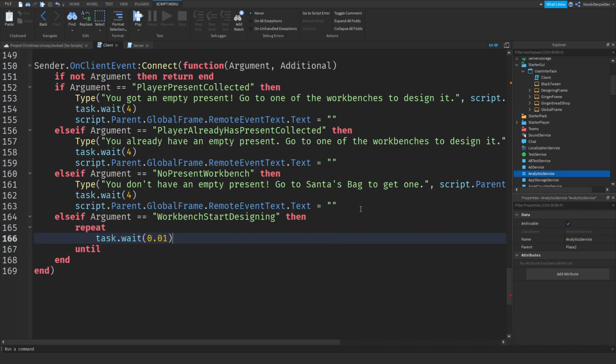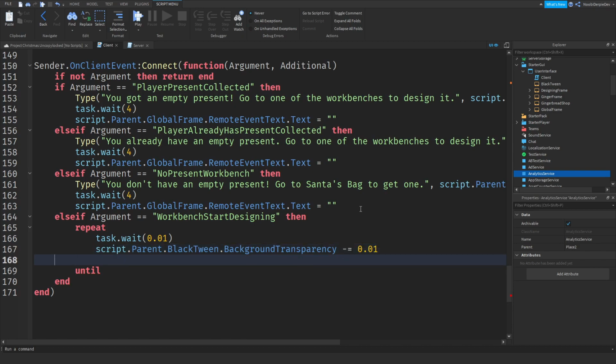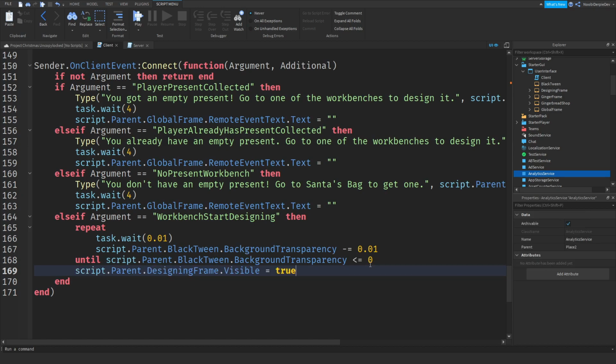task.wait(0.01). And now we need script.Parent.Black_Tween.BackgroundTransparency -= 0.01. And we're going to be doing this until the background transparency is below or the same as 0. And then we'll quickly enable the designing frame by saying script.Parent.Designing_Frame.Visible = true.